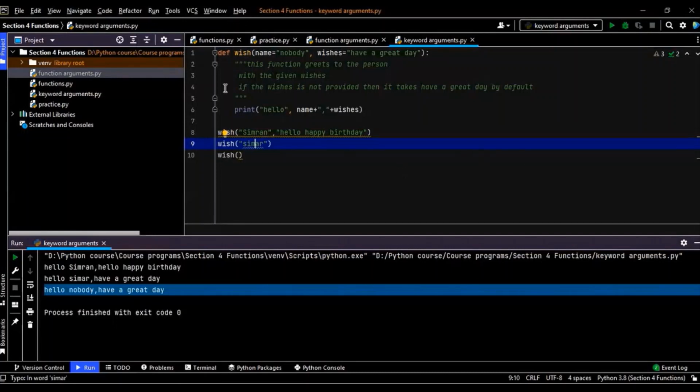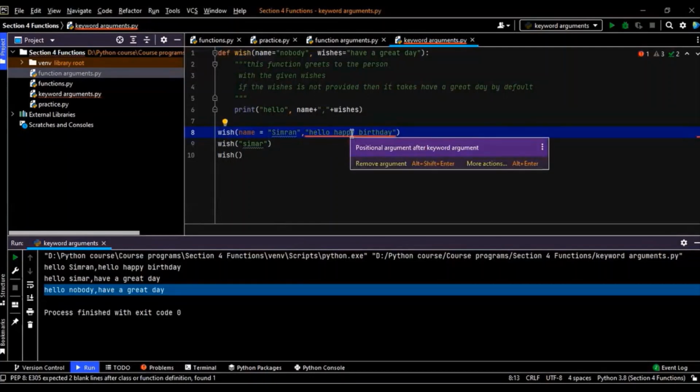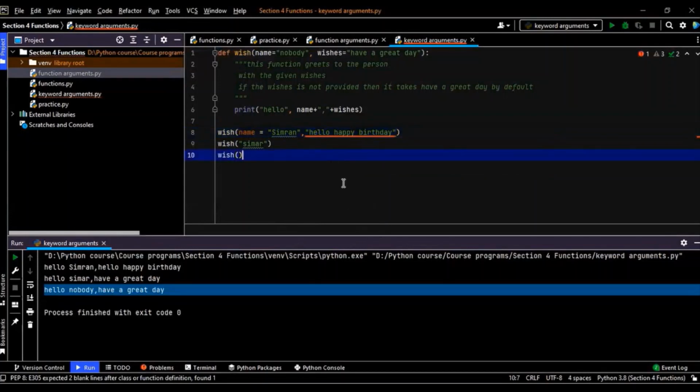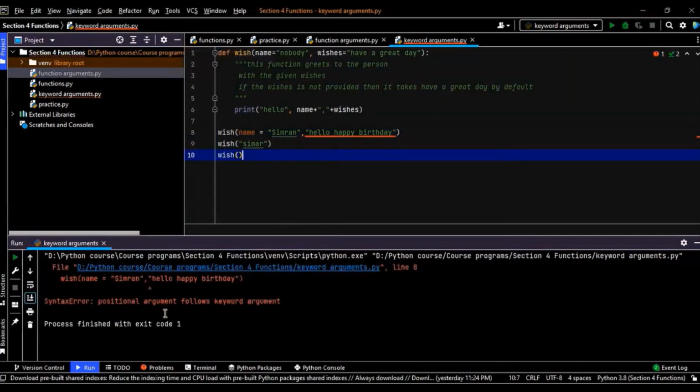Like if you write something like this, over here I'm writing down just the name. Have a look. This is trying to figure out what I am doing over here. Does this both belong to name or what, if it belongs to wishes, it's just confused. So if I just try to run this, it'll say that positional argument follows keyword argument. So it's not exactly understanding what we mean.